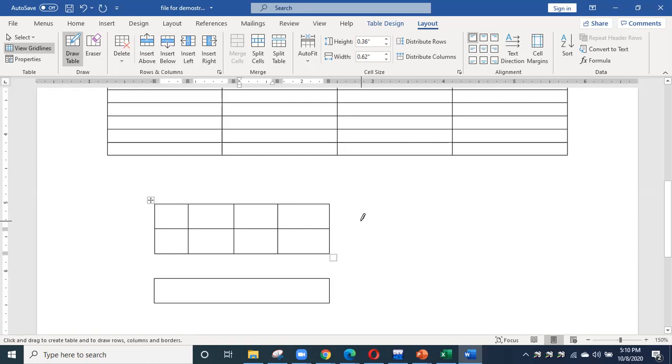The pointer changes into a pencil. Use the pencil to draw the table borders, rows and columns. If you make a mistake, click the eraser button. So, of course, you are allowed to erase this one. If you want to erase, click this one, then erase. This is the simple way to erase the drawn table.